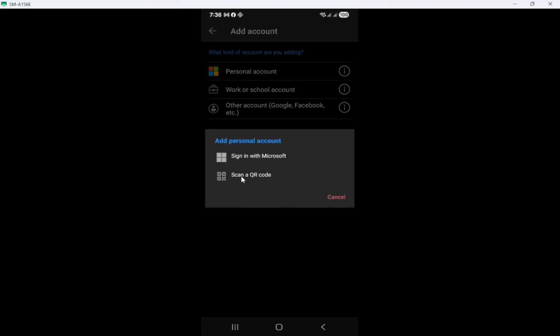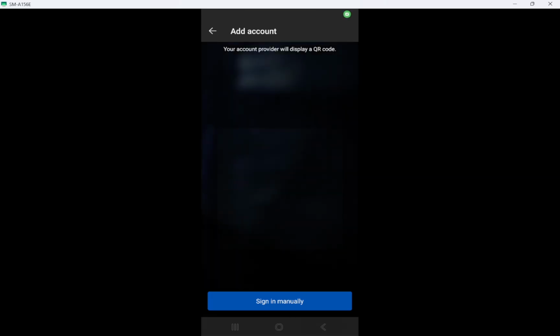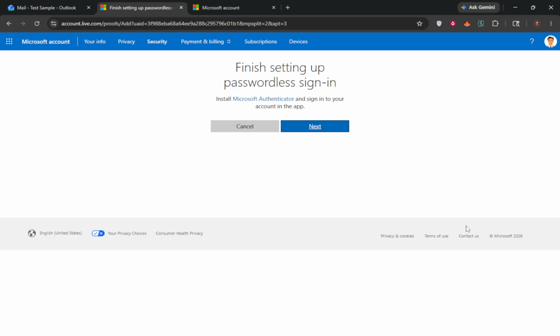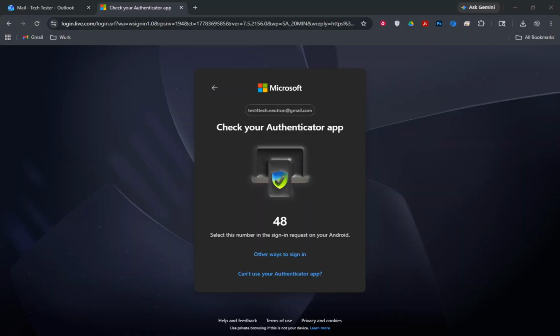From that point on, the flow is simple. On your Windows 11 PC, enter your email and password as usual. Microsoft then sends a prompt to your phone. You'll see a request to approve or deny, and sometimes you may be asked to match a number or confirm with your fingerprint or face, depending on your phone's settings. Tap Approve, and your PC signs in. The PC never runs the Authenticator app itself. It just waits for the approval coming from your phone.